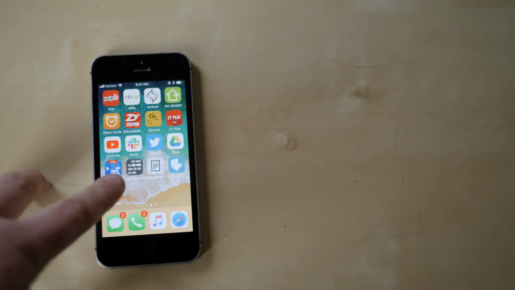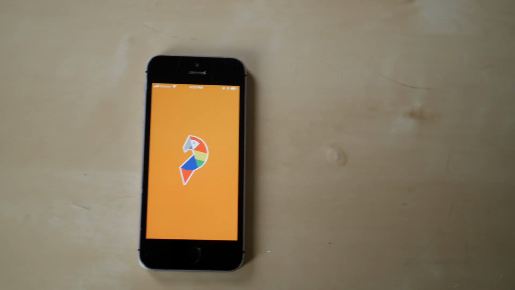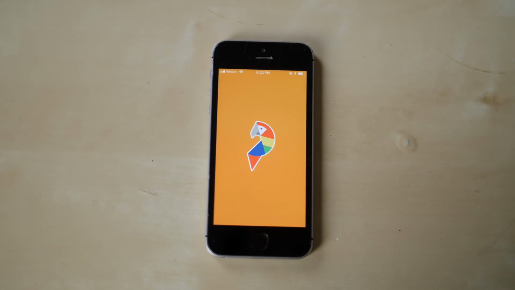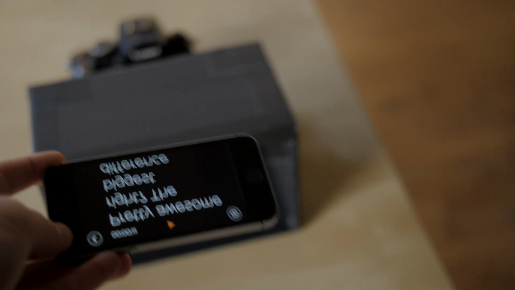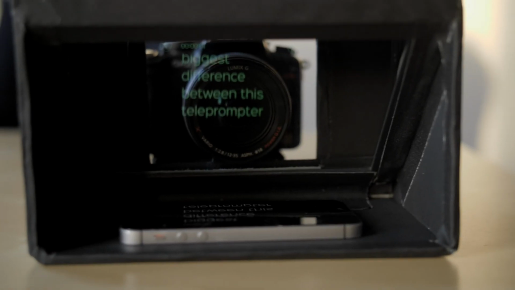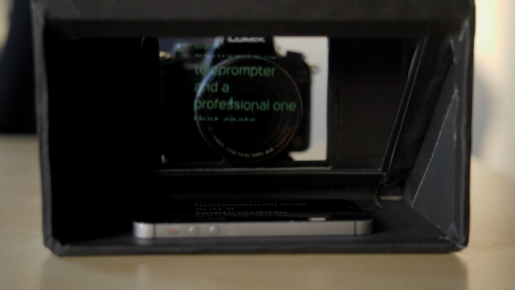The app that I'm using to teleprompt is called Parrot Teleprompter. It's super simple to use and it's completely free. This app was the only teleprompter app that I could find that would allow you to mirror the text without a paid upgrade. To use your new teleprompter, we need to mirror the text so that it reflects back to us correctly so that we can read it. And really, that's it. Remember, practice makes perfect.